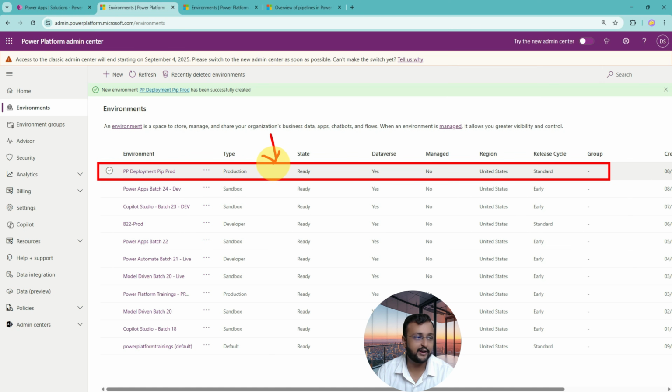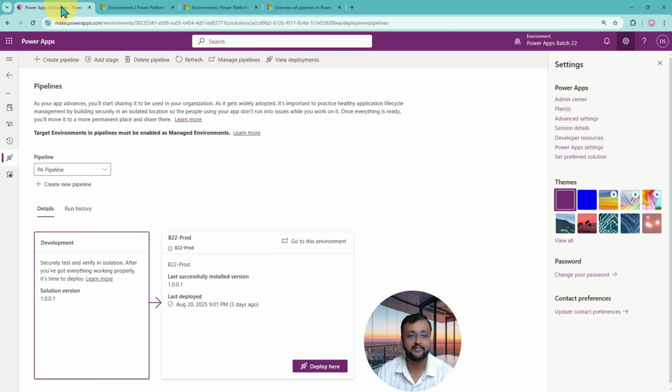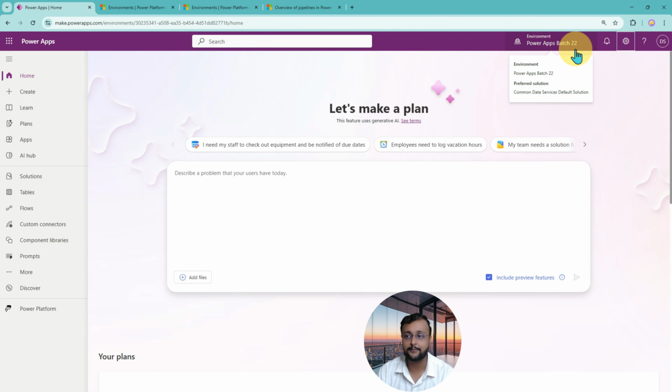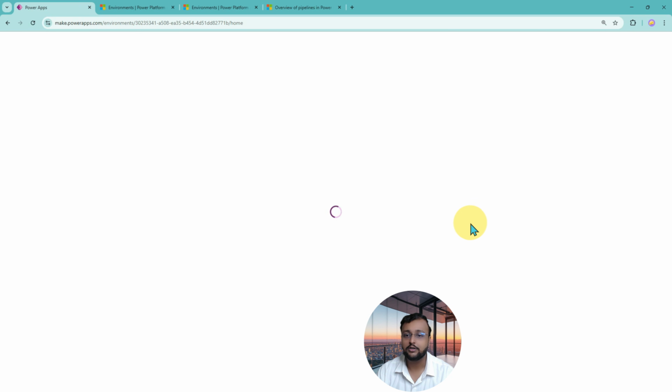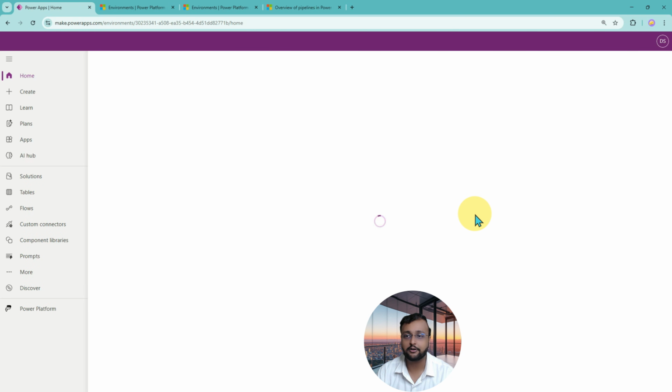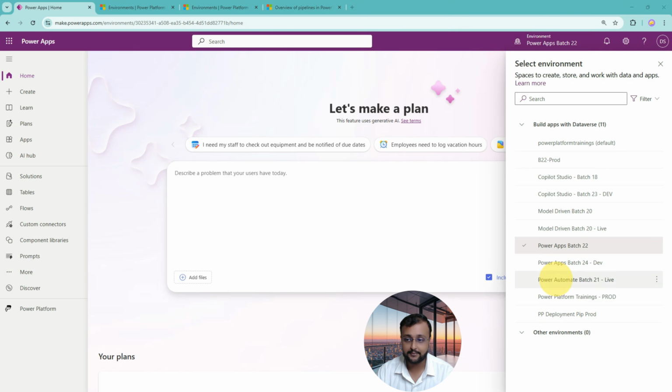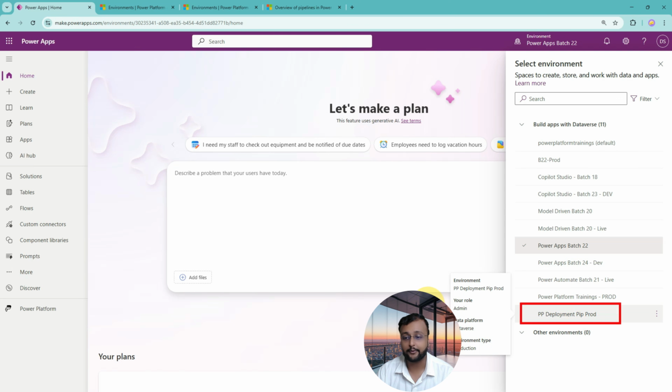Generally after your environment is ready, just wait for some moments and then switch yourself to the target environment. So here I am right now on my source environment at this point, which is PowerApps Batch 22. Now I simply need to refresh my screen to check whether my production environment is ready or not. So I'm just refreshing my screen over here, and now you can see this environment section over here. Click on that, and here you can see another environment called Power Platform Deployment Pipe Prod. So this is my prod environment which I just prepared.